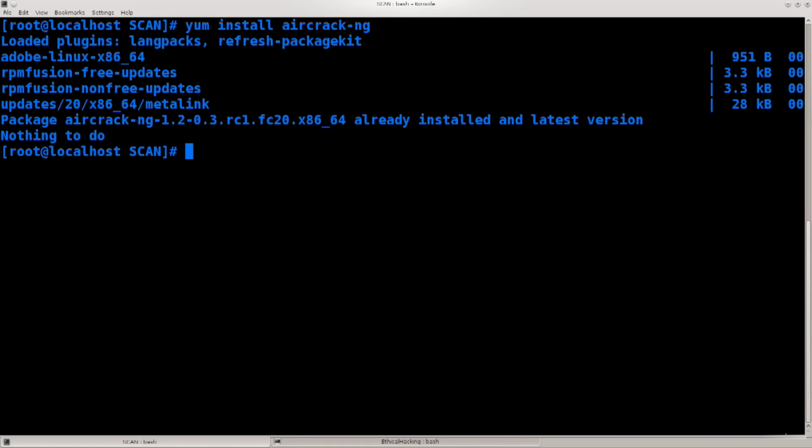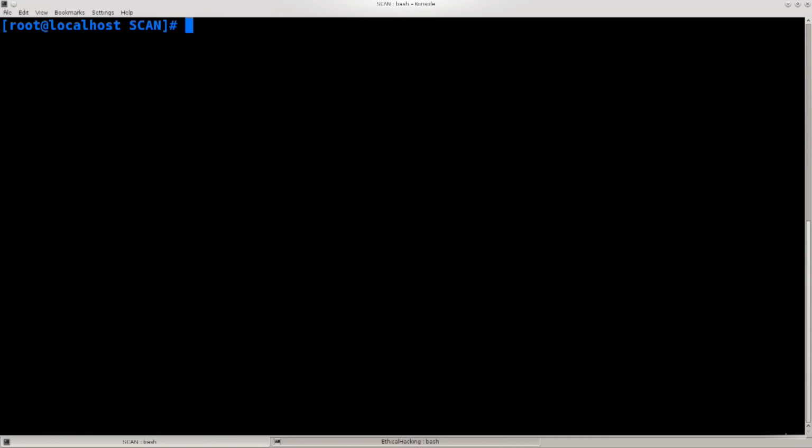However, reaver is quite a different story. Reaver cannot be found in Fedora's repositories, and therefore it has to be downloaded from the net. Now, there are lots of places to do this. I have chosen to download it from Google Code. That's basically the safest place from where you can download it.